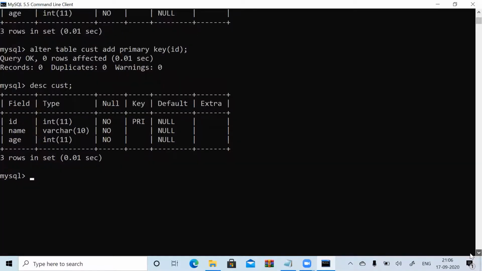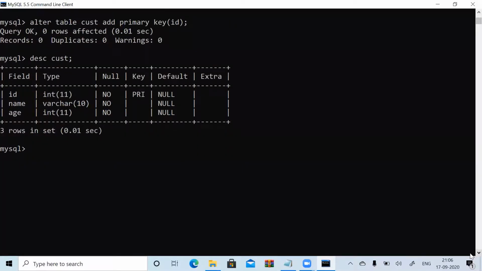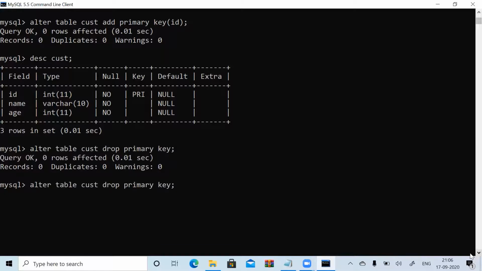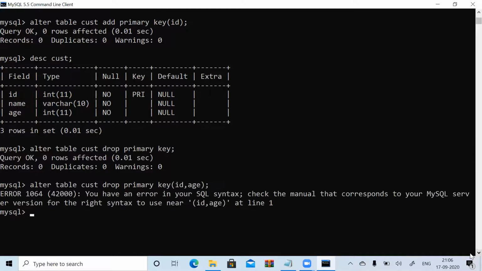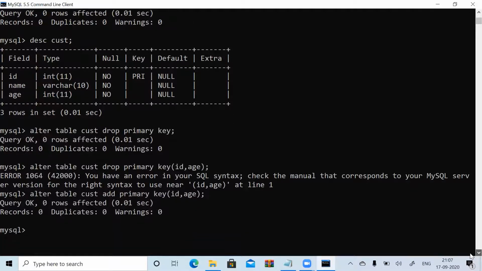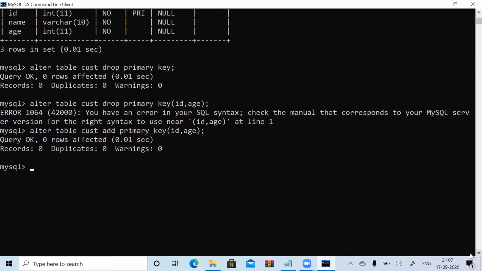Suppose now I want to create one more thing. Suppose again I want to drop my primary key. Again I want to add. Suppose I want to add both ID and age as primary keys. ID and age. So see, like that. So drop, and I want to add here. So for add, can I do like this? Add. See, now try to check.